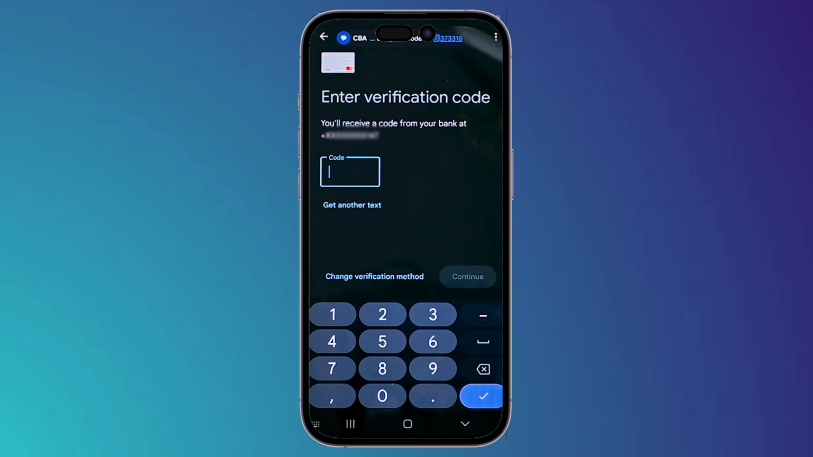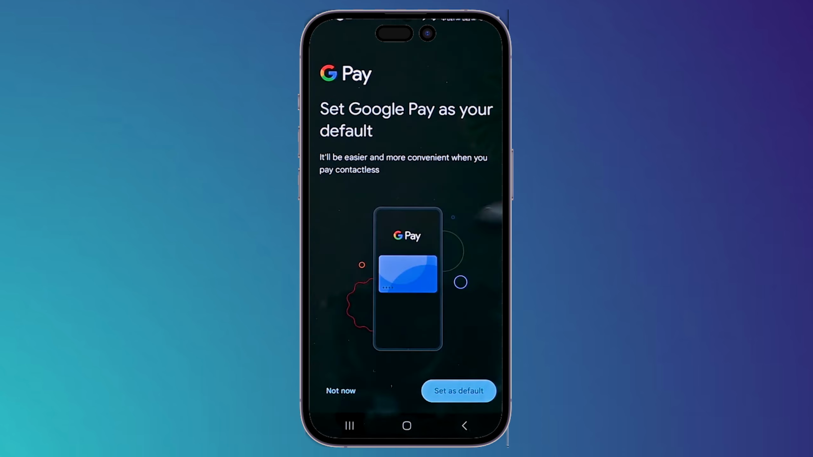Now here in my case, I have chosen the first option. So I'm going to type the code that they have sent me, then click on continue. After that, you can set Google Pay as your default. So I'm going to click on set as default down below right here.